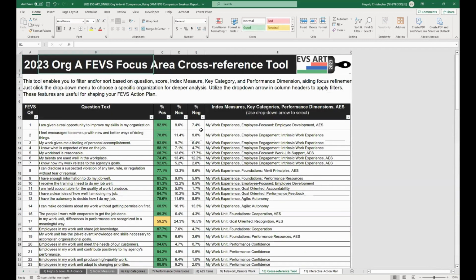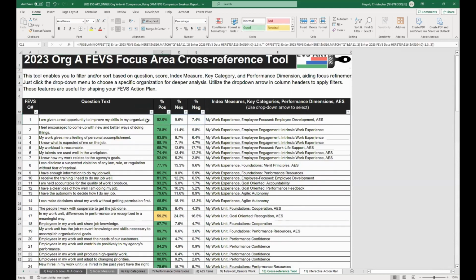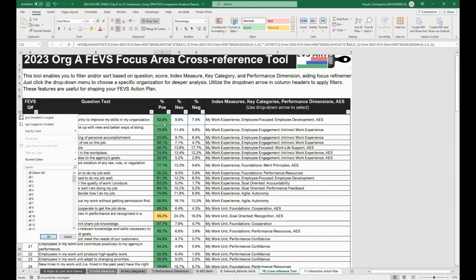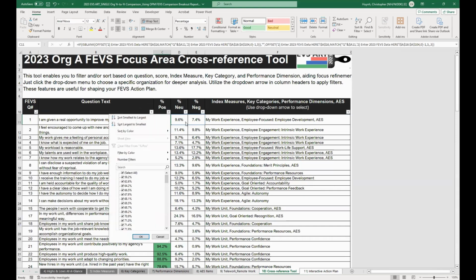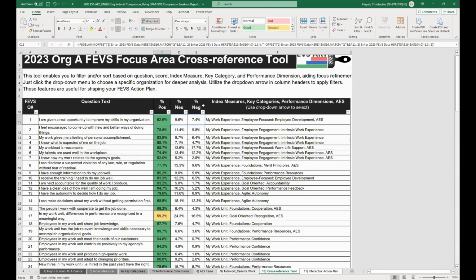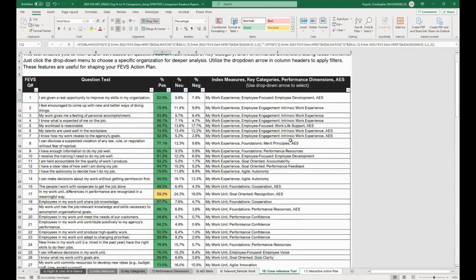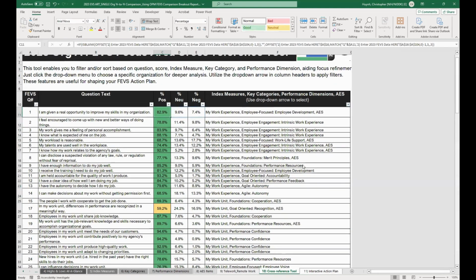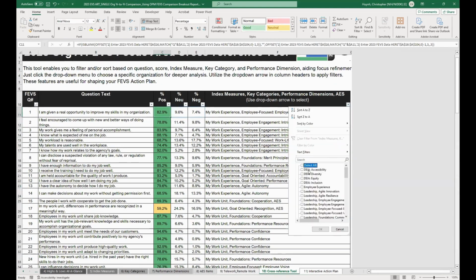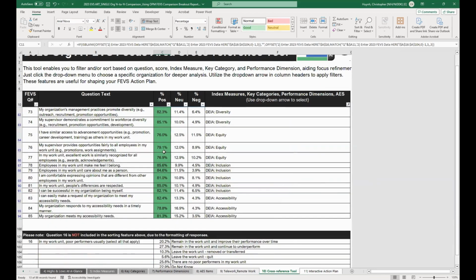Tab 10 is our cross-reference tool. This tool is very useful for being able to select or filter specific questions that you'd like to look at, or maybe sorting from smallest to largest for the positive, neutral, or negative percent questions. You can also filter and select specific indices, key categories, or performance dimensions. So for example, if I would like to look at the DEIA indices, then I can have that filtered.